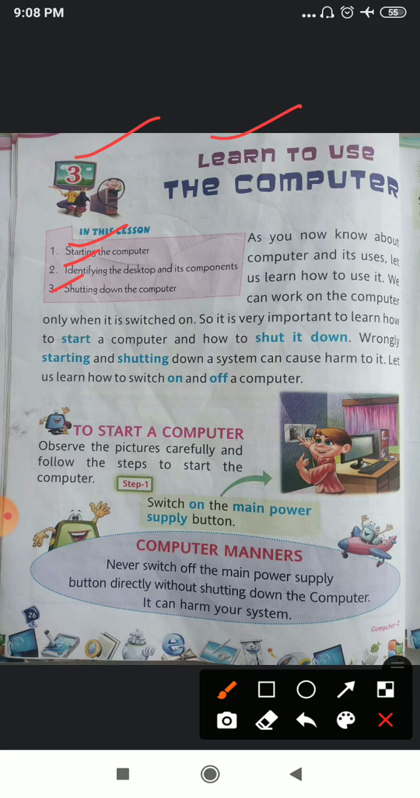First of all, you all know very well that it is very important to switch on, meaning to start a computer, or to shut down the computer properly. Because if we do not start or shut the computer properly, it may harm your computer system. So in the previous video I told you the steps to start a computer. Let's quickly revise the steps.